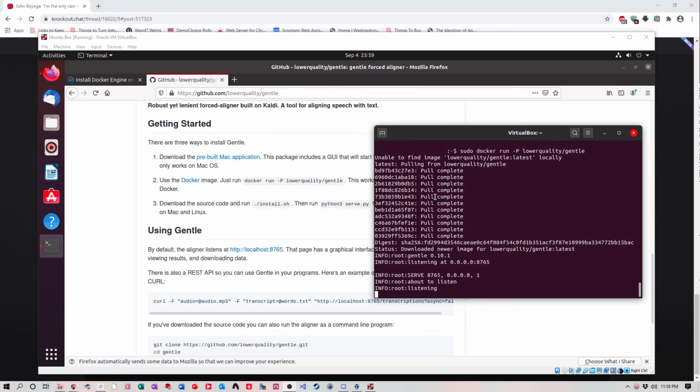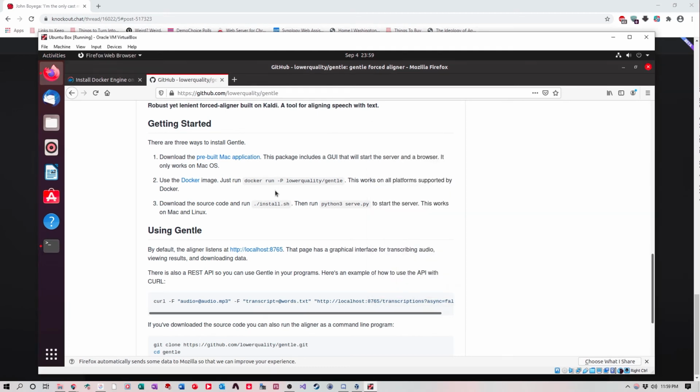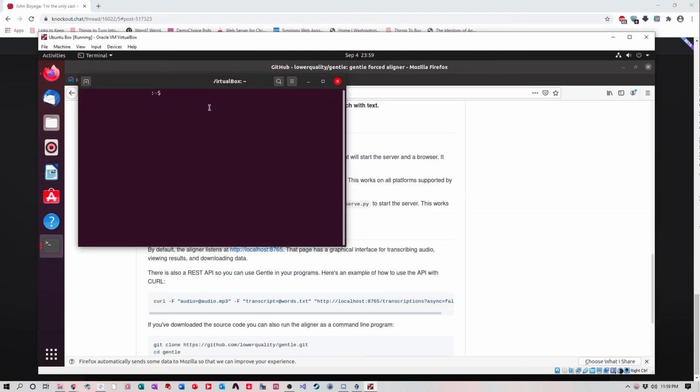Now Gentle is installed and running. You can see right here it says info root listening. So now we need to see what port it is listening on. It says it's listening on 8765, but because we're running this in a virtual machine, the port is actually going to be different. So we're going to press Control-Alt-T to open another terminal.